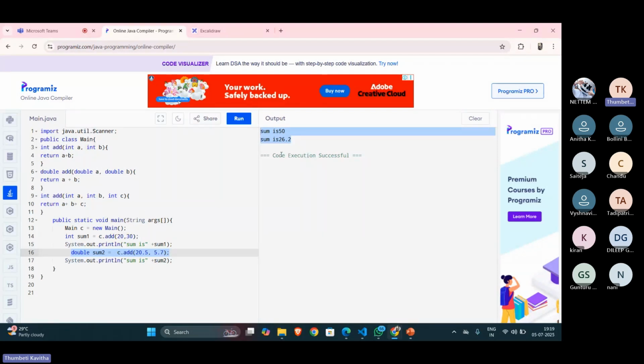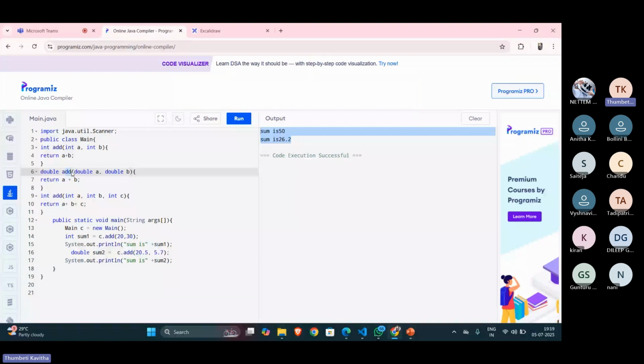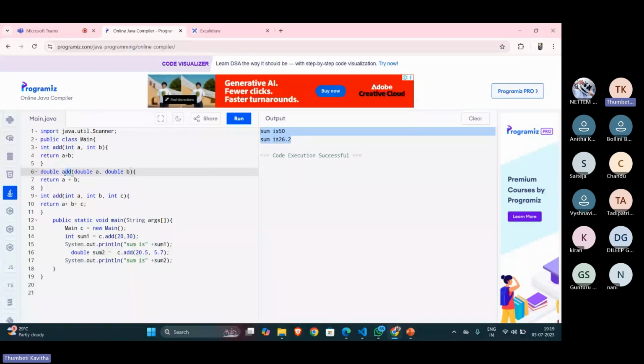Actually, it's not showing an error because the methods are overloaded. I'm using the add method for the double function and the add method for the int function. I'm using multiple methods here. Three types of methods I have used with the same name but with different data types and parameters. So what will happen here? The method overloading will take place. This will be the compile time polymorphism.